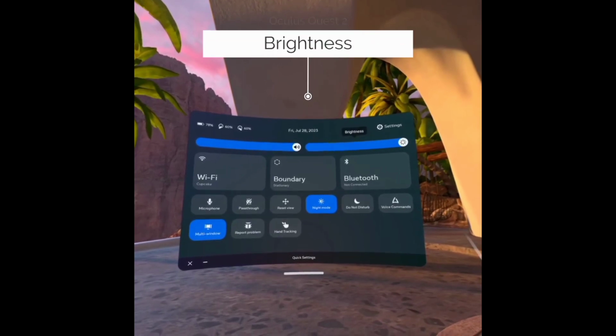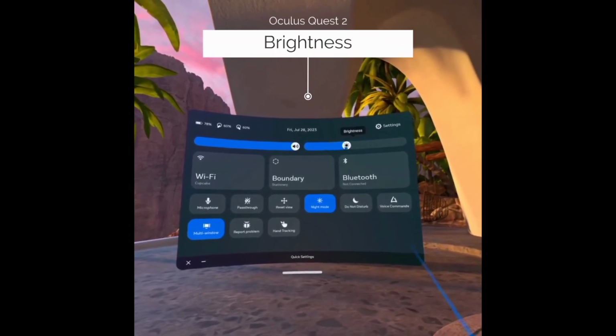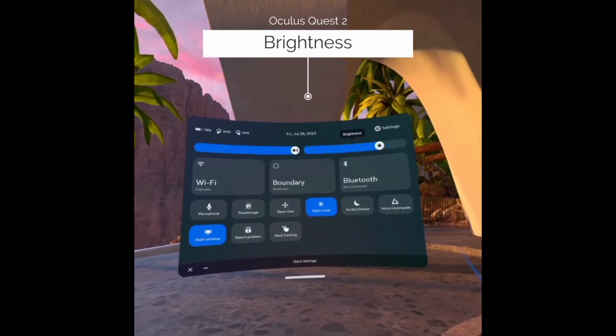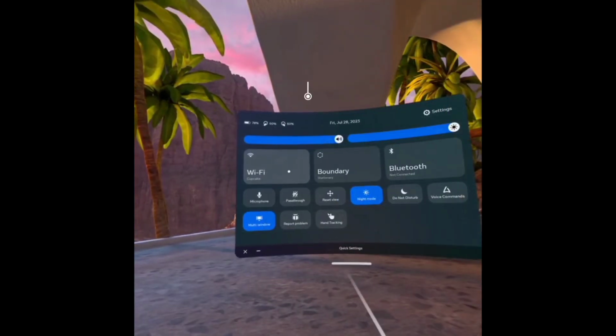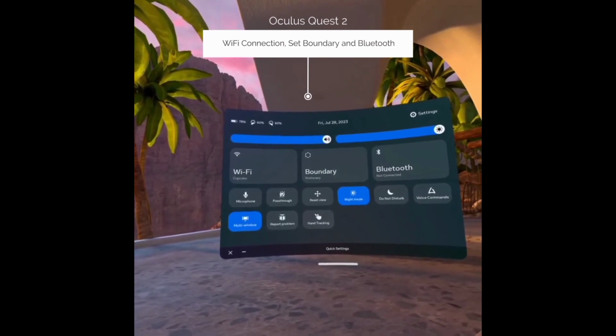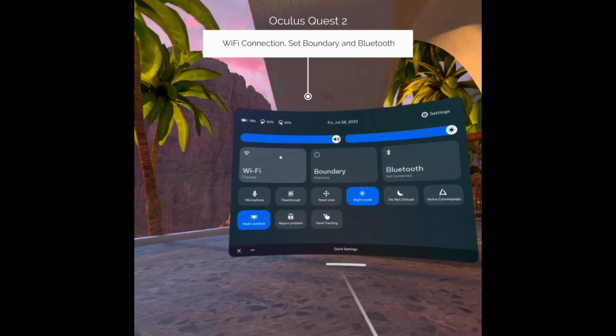When we go over, this is your brightness. I always have my brightness all the way up, but depending on what you like, you can change it if your eyes get strained easy. This is our Wi-Fi, boundary, and Bluetooth area. These are the three main ones that you will be using most of the time.